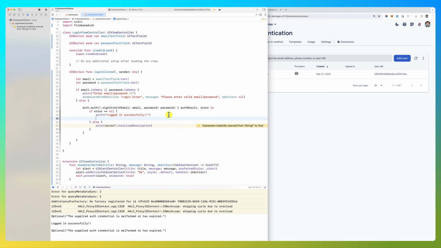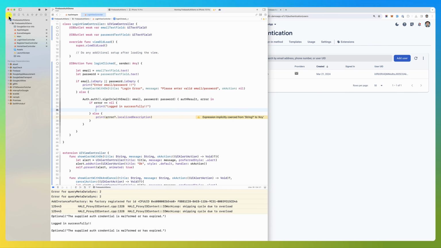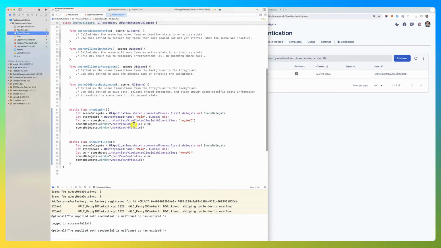Now once you are logged in, you will see that in this example I have provided in the scene delegate a method that takes you to the show home. So let's call it show home, the home screen. If you call this method, it's going to load this view controller with this identifier onto the screen to replace whatever is on the screen.